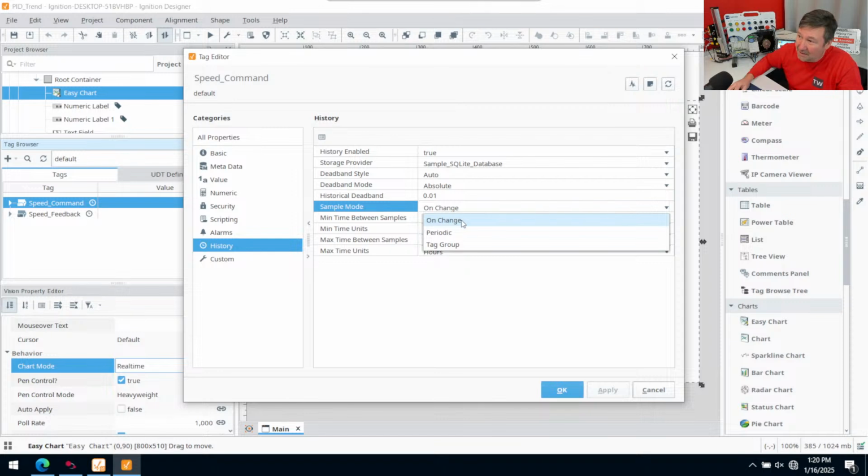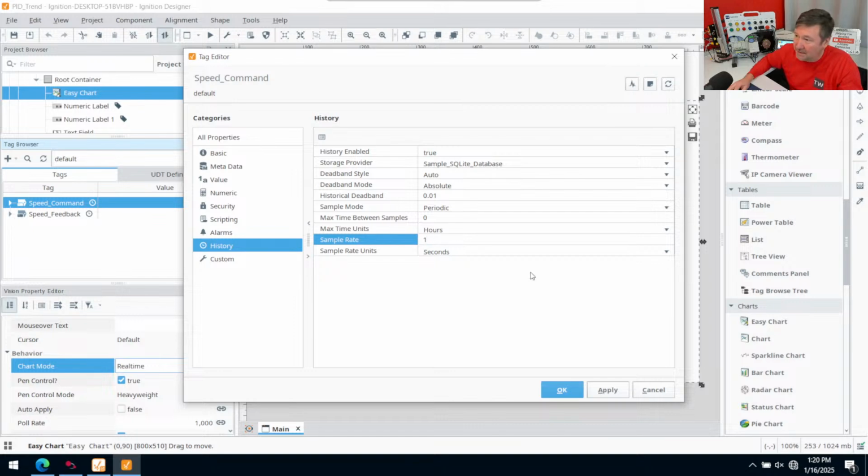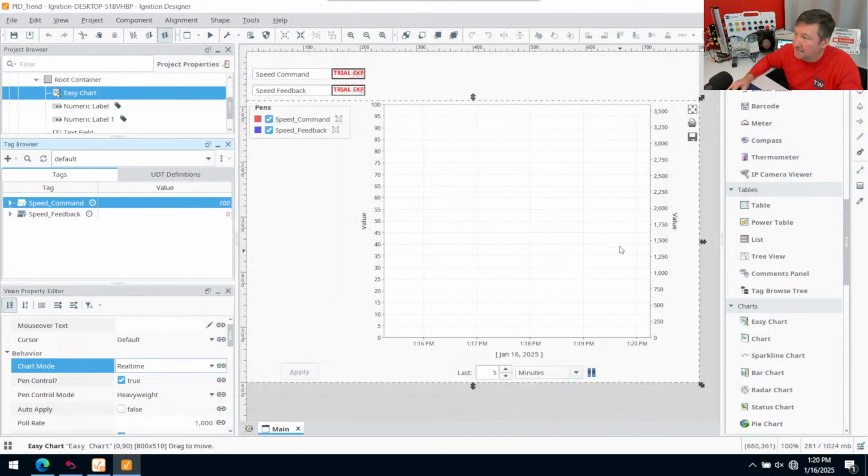So instead of on change, I'm going to change it to periodic. And I'm just going to make it 1 second because that'll be plenty good for what we're doing. And click OK.